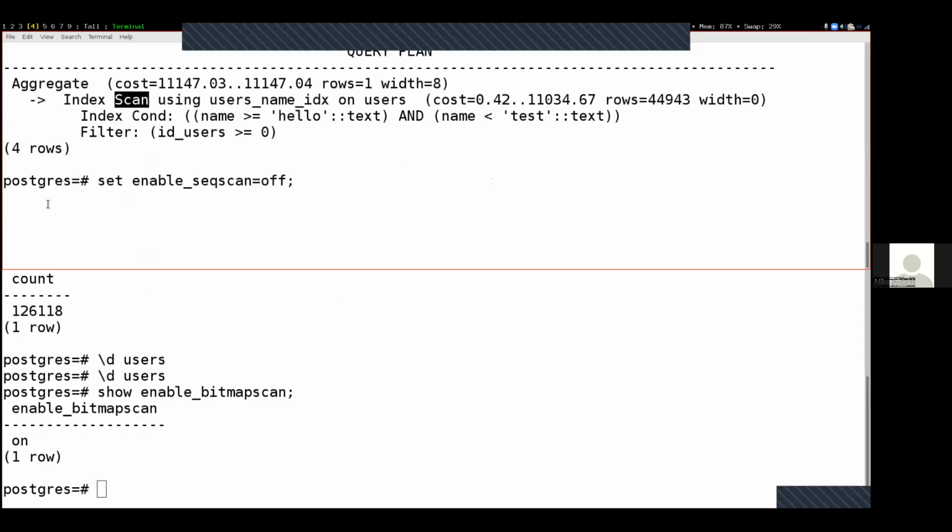Maybe as a reminder, I use the set operation to enable and disable the different scanning methods. By default, if you're just interested in performance, you probably want all of these things enabled. But in order to understand what the different options Postgres could have chosen, you can sequentially disable these algorithms, forcing Postgres to not choose that, but to choose something else.